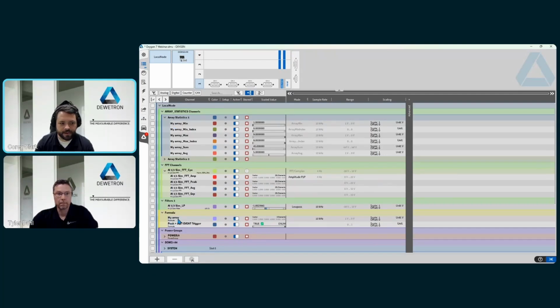It's referencing the name of the formula down below. So my array min, minimum index, max, max index, sum, and average. All right, and these channels can all be used in digital meters or time displays as well.